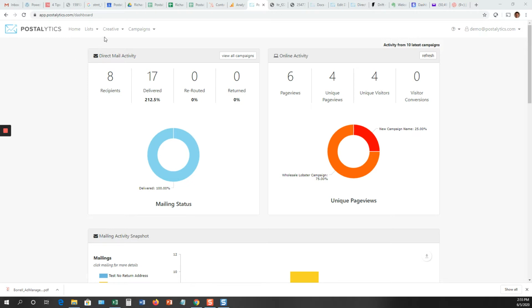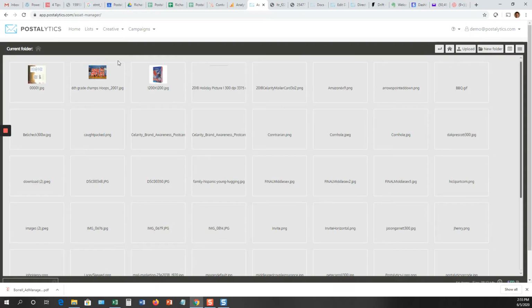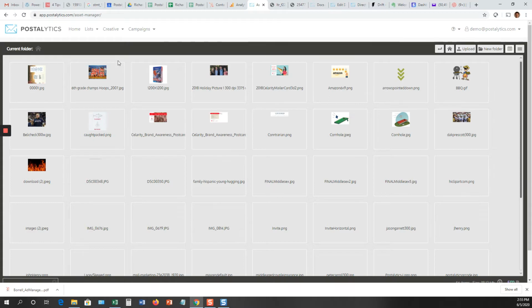We're going to start by clicking on the creative link and manage assets. That's how we access the Asset Manager. And you'll see that I've got several images that are already loaded into my Asset Manager.